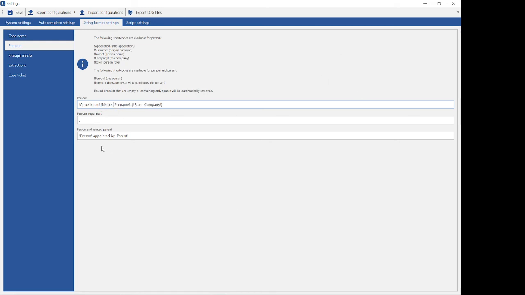Now we are going to see appellations such as Mr. Investigator Cube as investigator from Cube. This is going to be our person, and this is going to be the separator.